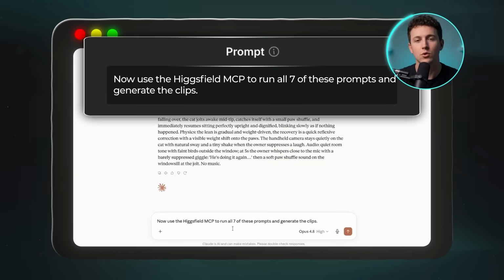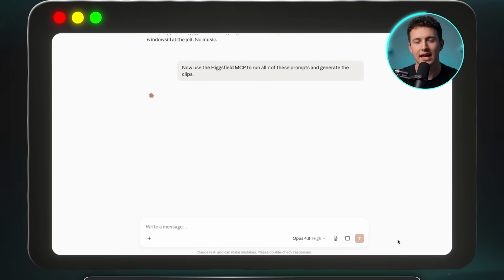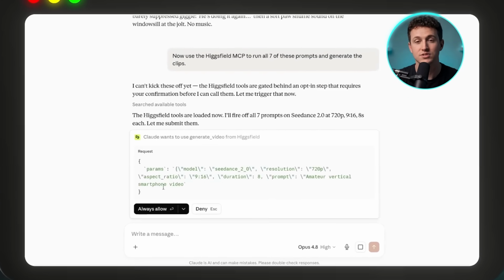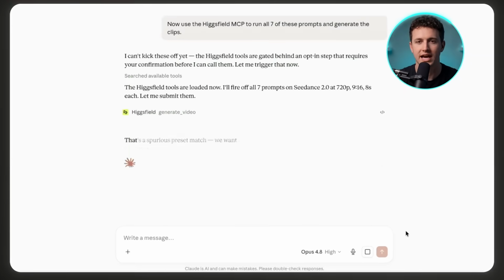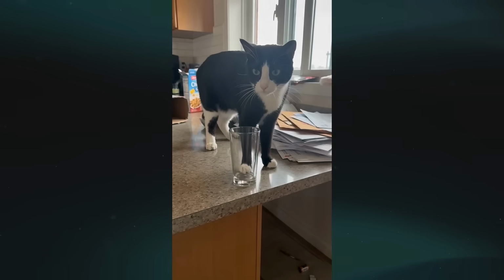Then I'll just tell Claude to run all 7 through the Higgsfield MCP, and it connects and generates the whole batch through Seedance 2.0 right inside the chat. So here's how they actually look.